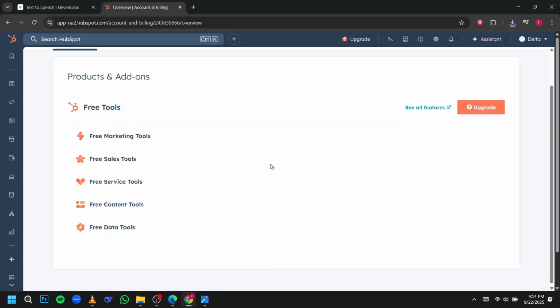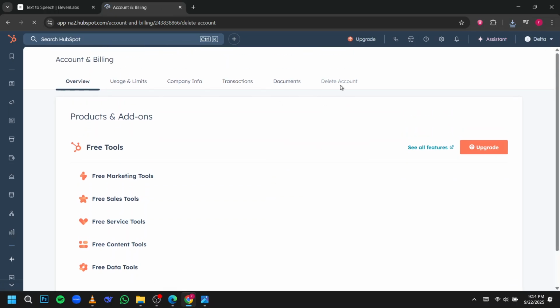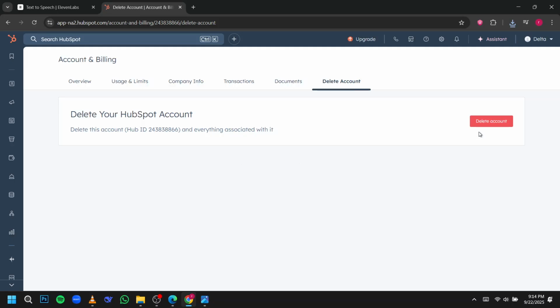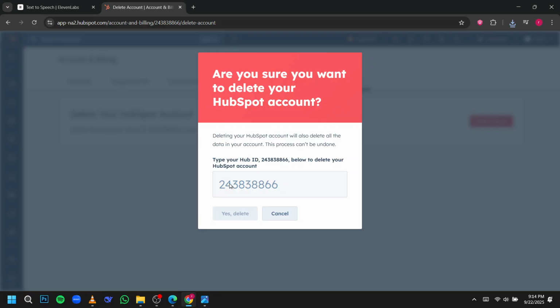Scroll through the options until you find Delete Account. Click it, read the warnings carefully, and if you're sure, confirm by clicking Delete Account. You may be asked to re-enter your password to verify your identity.